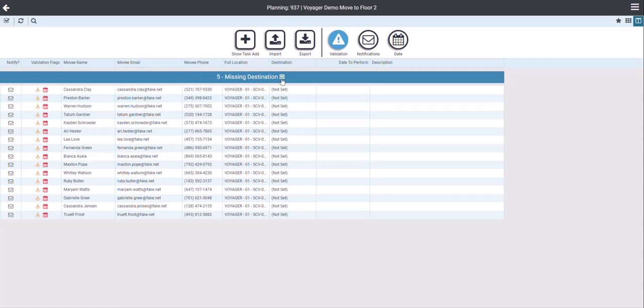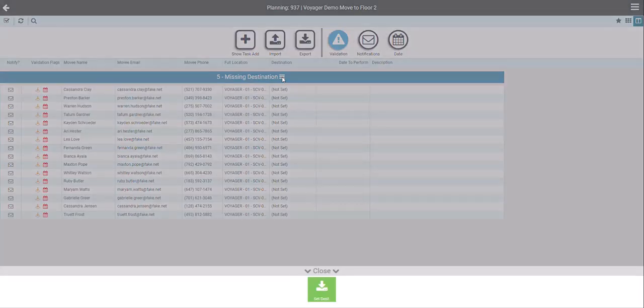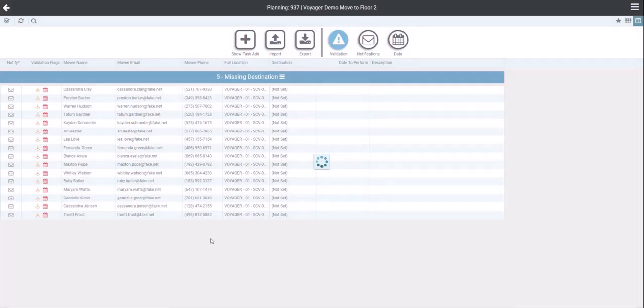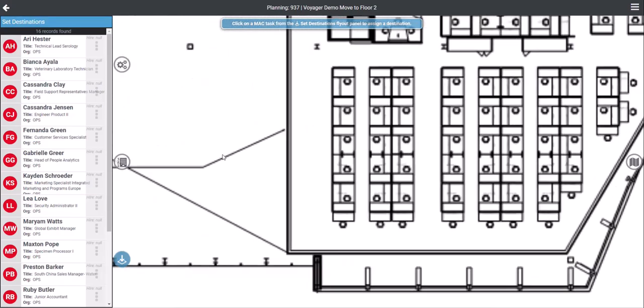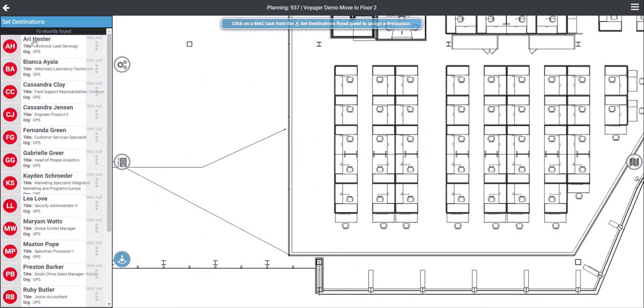But let's start with the destinations. Because we're going to do all of these in batch, we could actually click on each person and assign them individually. That's not really an efficient way to do it. So let's click on this little menu, and let's say we want to set destinations. Now, because we specified the destination earlier as floor 2, it already knows where we want to be, and it's brought up this floor for us. Here are all of our people that we need to add, and the instructions are right here at the top. Click on a move task over here.